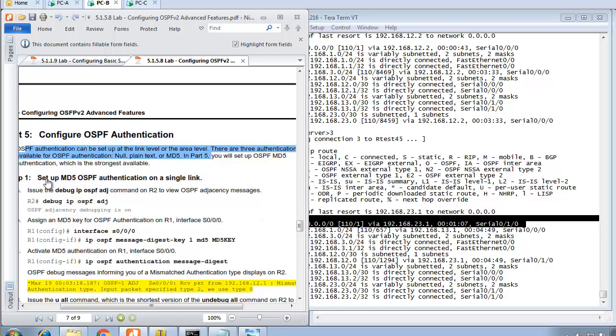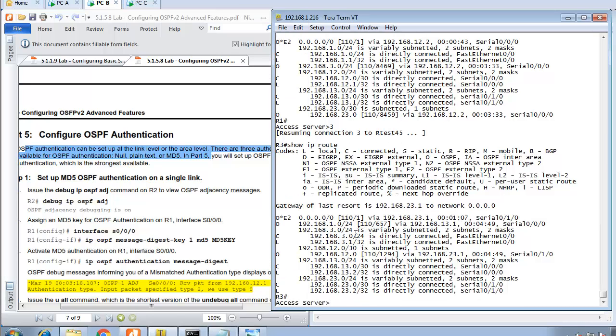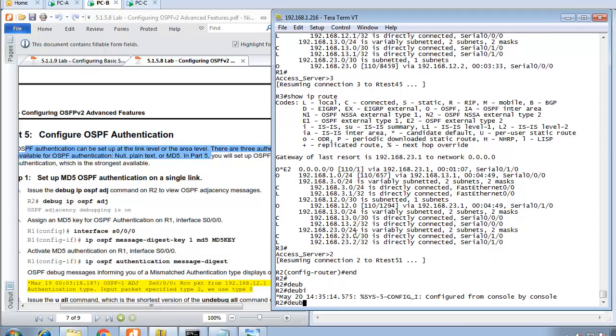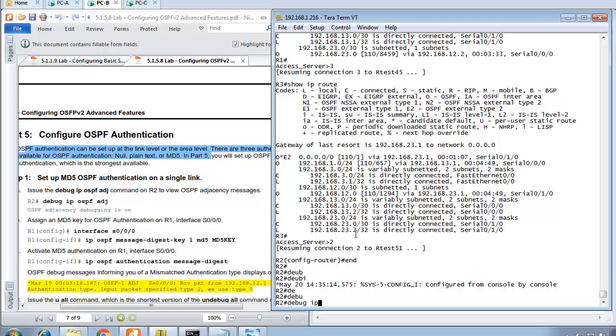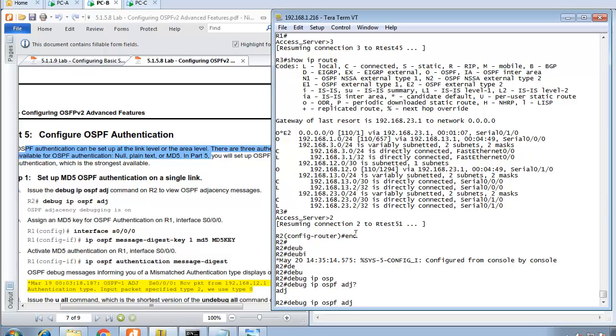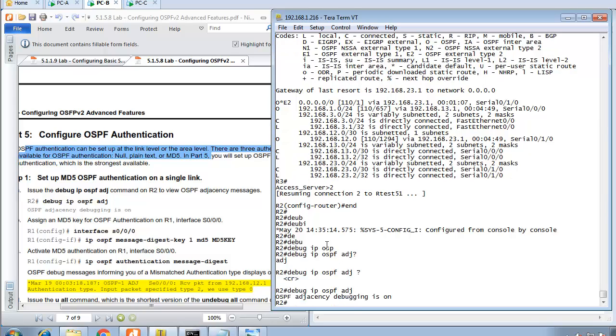Okay, so set up an MD5 OSPF authentication on a single link. Issue the debug IP OSPF adjacency command on router 2 to view OSPF adjacency messages. So we go to router 2 and say debug IP OSPF ADJ. That's the command, it's not actually adjacency, ADJ. And then assign an MD5 for OSPF authentication on router 1 interface.